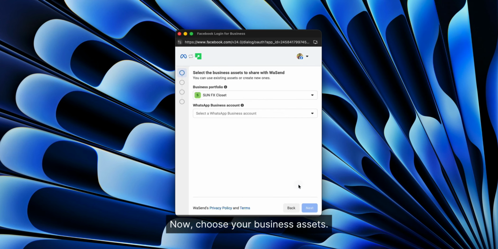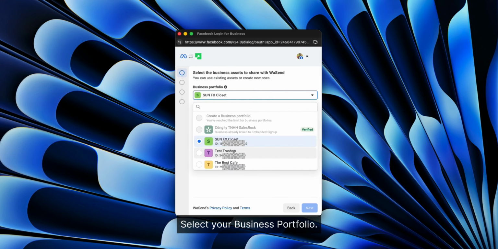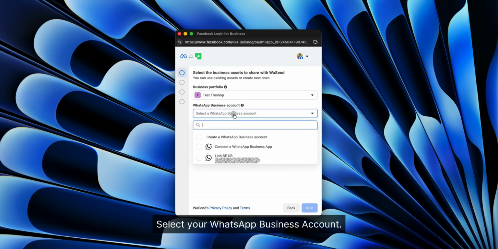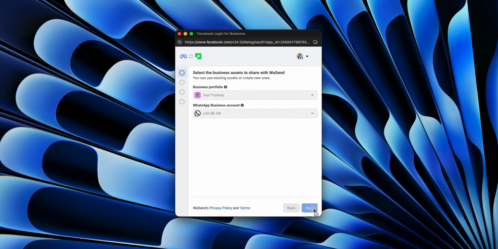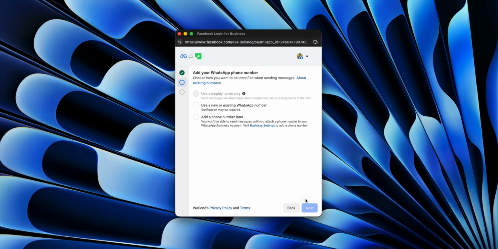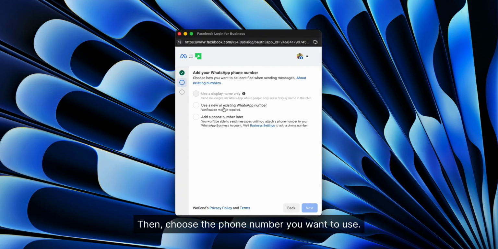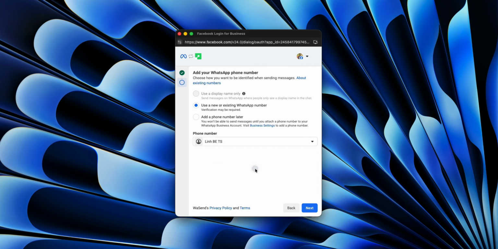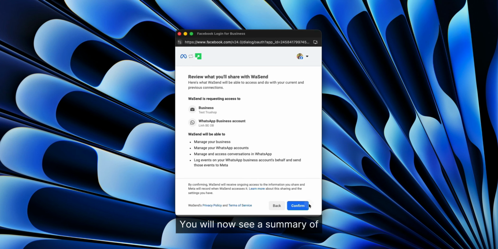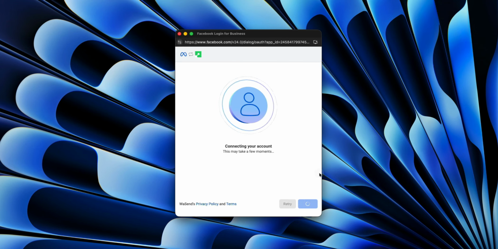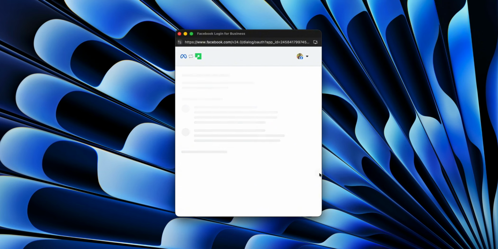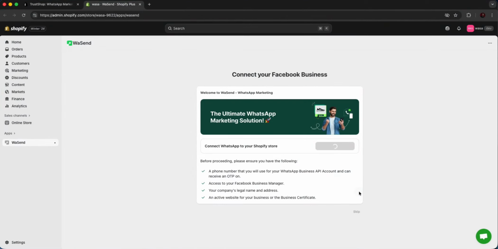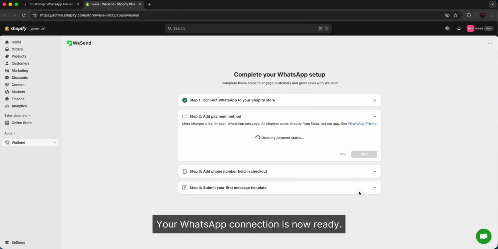Now choose your business assets. Select your business portfolio. Select your WhatsApp business account. Click Next. Then, choose the phone number you want to use. You can select an existing number or add a new one. Click Next. You will now see a summary of what you are sharing with WaSend. Click Confirm. Then, click Finish. Your WhatsApp connection is now ready.